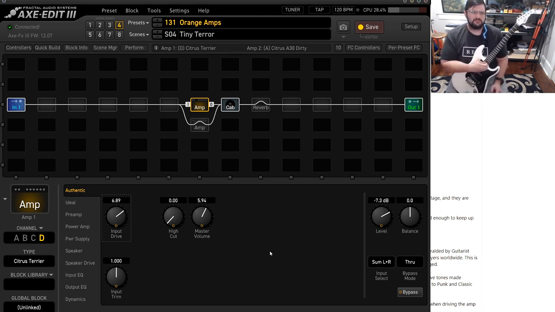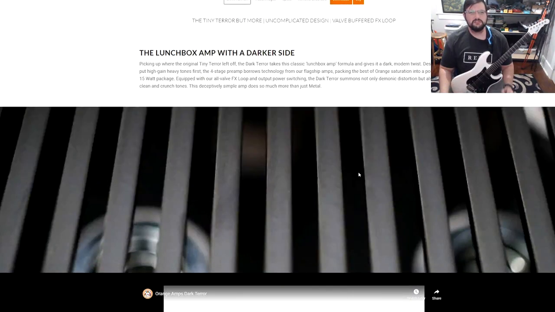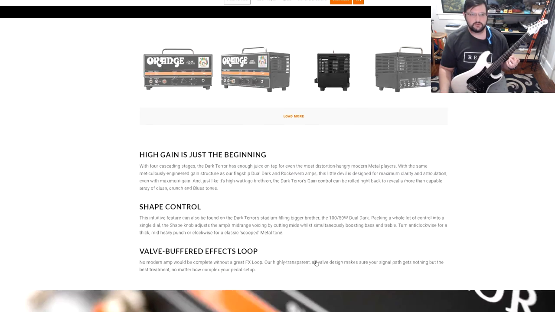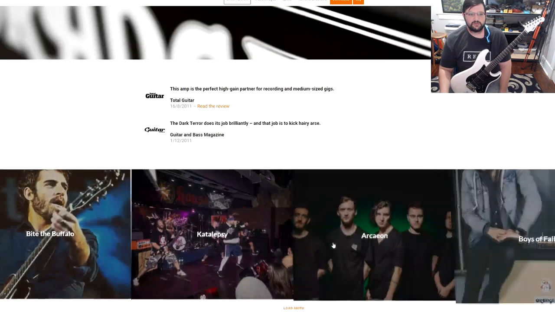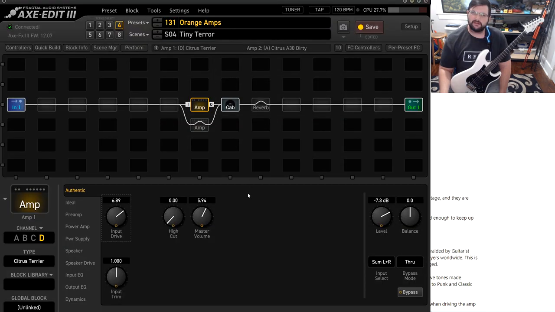They do make another one of this, the Dark Terror. Let me look that up. Yes, it actually is called the Dark Terror. The Tiny Terror has a more uncomplicated design, and this one has a tube in the effects loop, it's buffered. This one seems more aimed at high gain. It's still EL84s, and you have three ECC83s in it. We don't have the Dark Terror in the Axe-Fx, but you can probably manipulate the Tiny Terror to get there with all the stuff that we have in the Axe-Fx today.